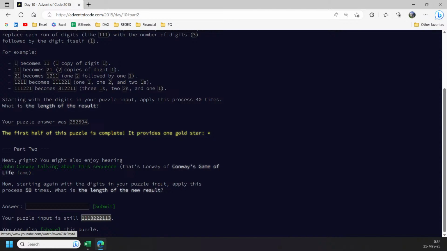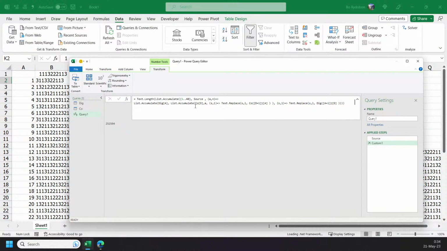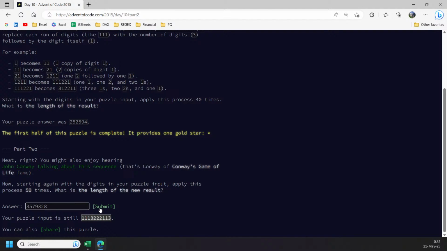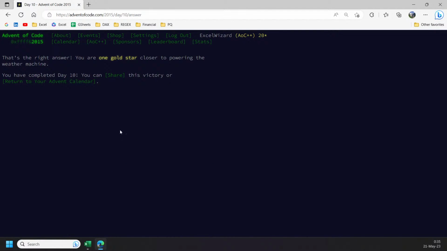Part 2 needs, right? So you might also enjoy hearing John Conway thinking about this sequence. Okay, now start again with the digit in your puzzle. Apply this for 50 times. So we just change this number from 40 to 50, and it's a little bit longer, but good. So this is our number. Just paste it here and submit. Good. We have 2 gold stars.